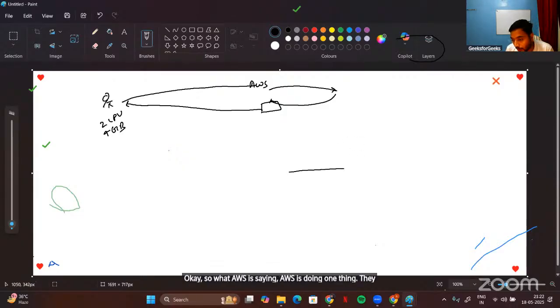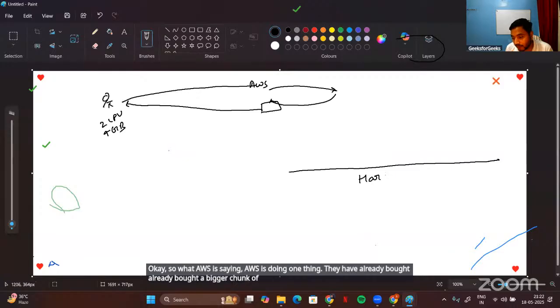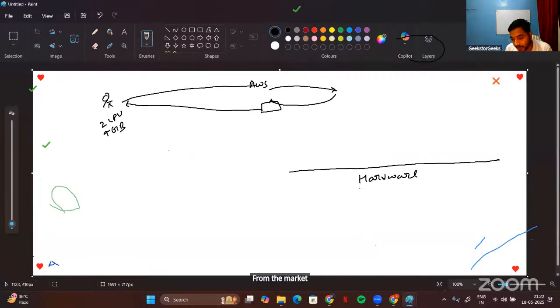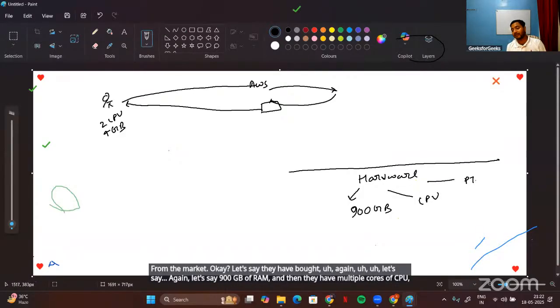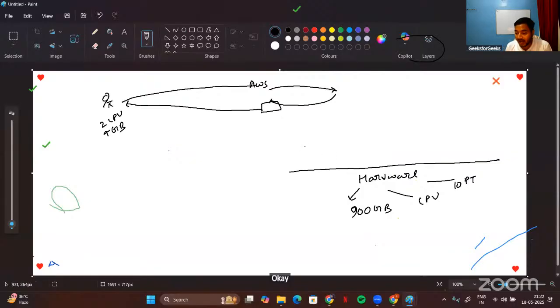They have already bought a bigger chunk of hardware from the market. Let's say they have bought 900 GB of RAM, and then they have multiple cores of CPU, petabytes of hard disk they have already bought and put in the data center. These numbers are very small over here. In the real world, the number is very huge. So this much hardware AWS has already bought.